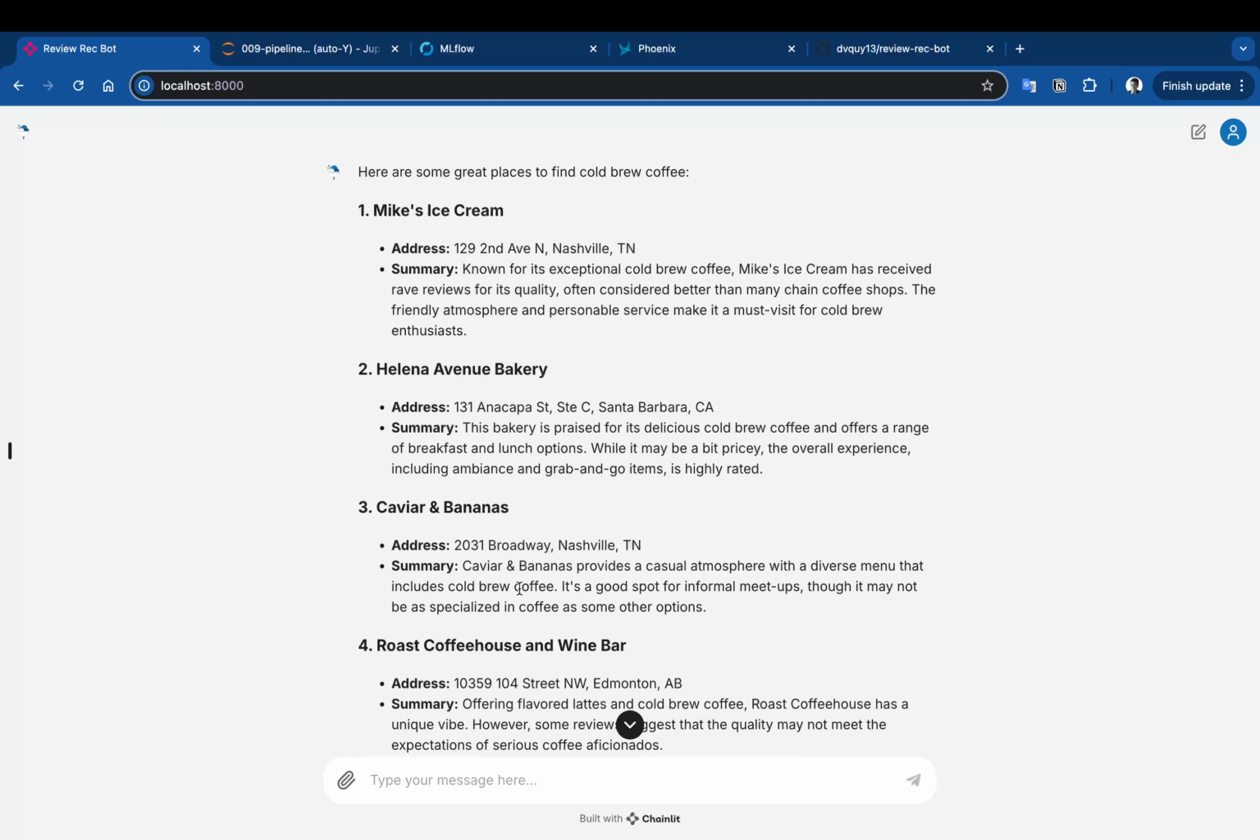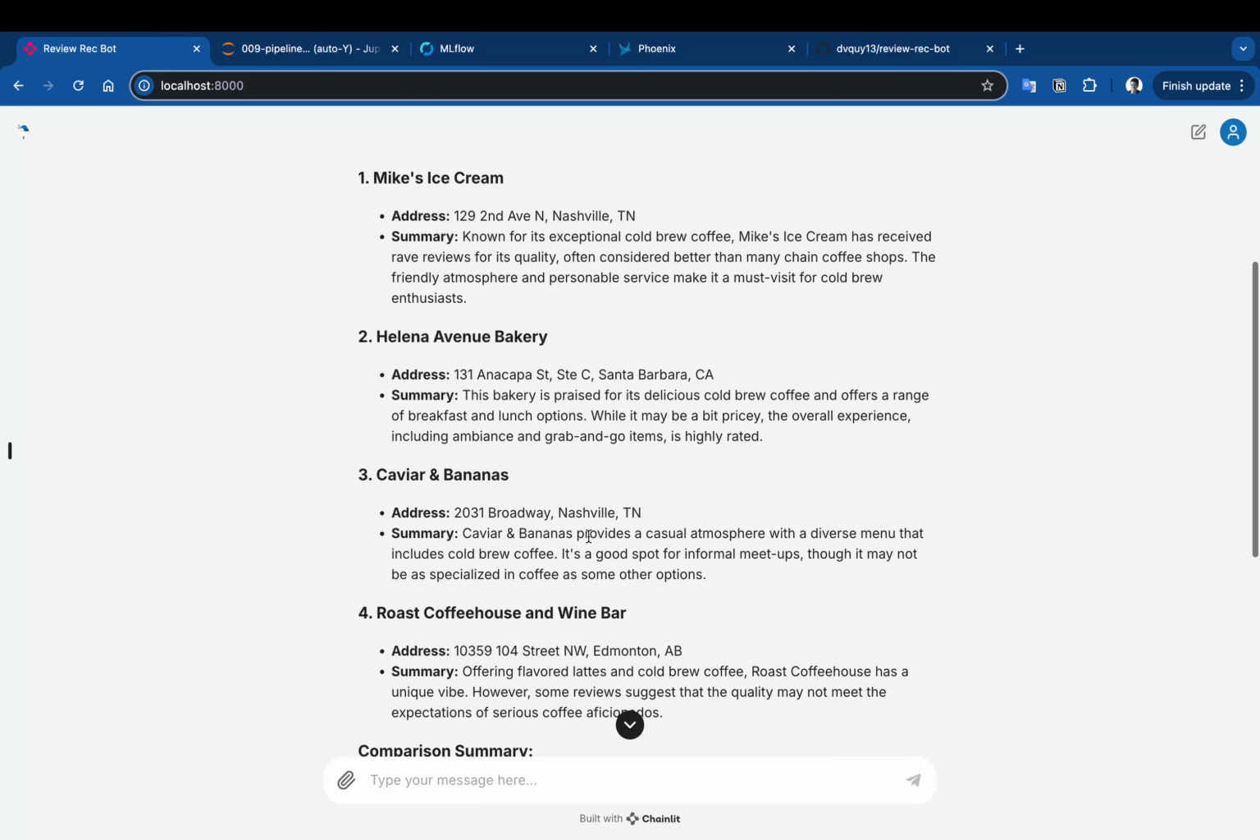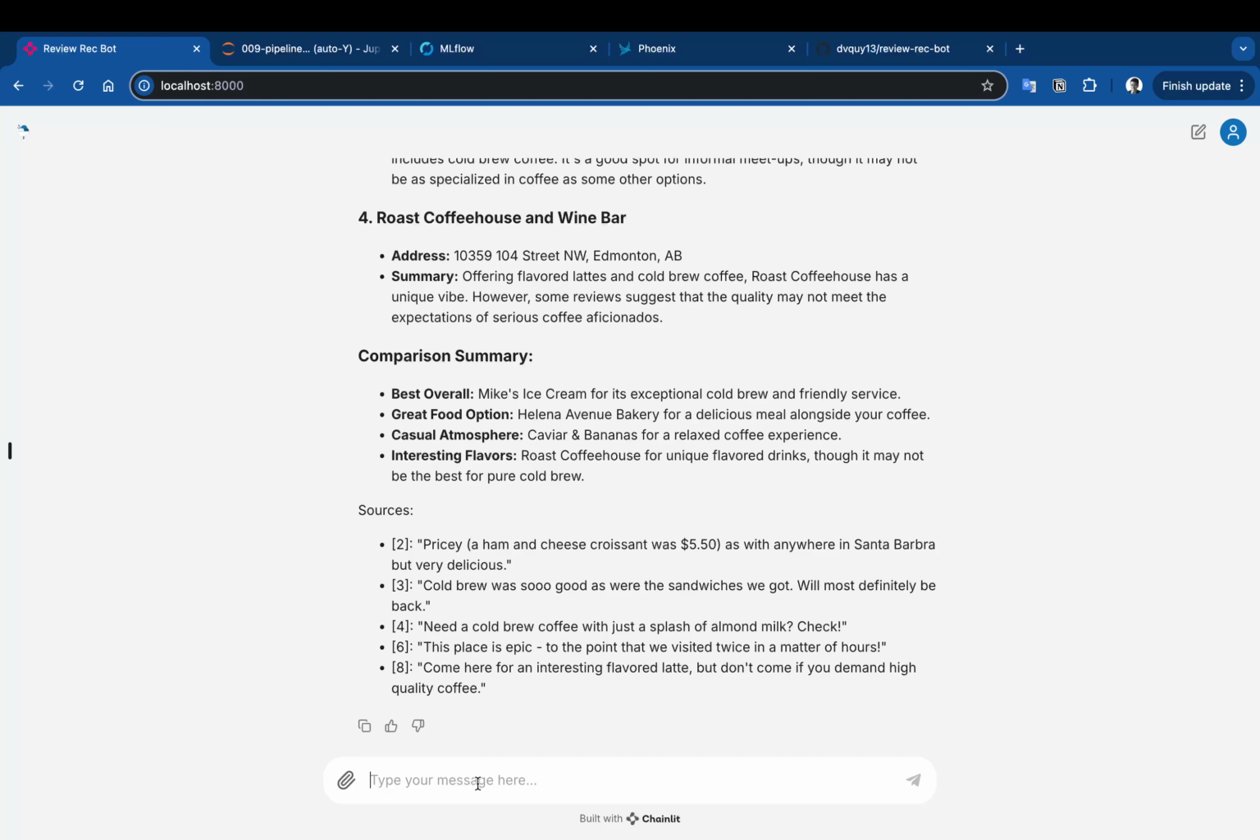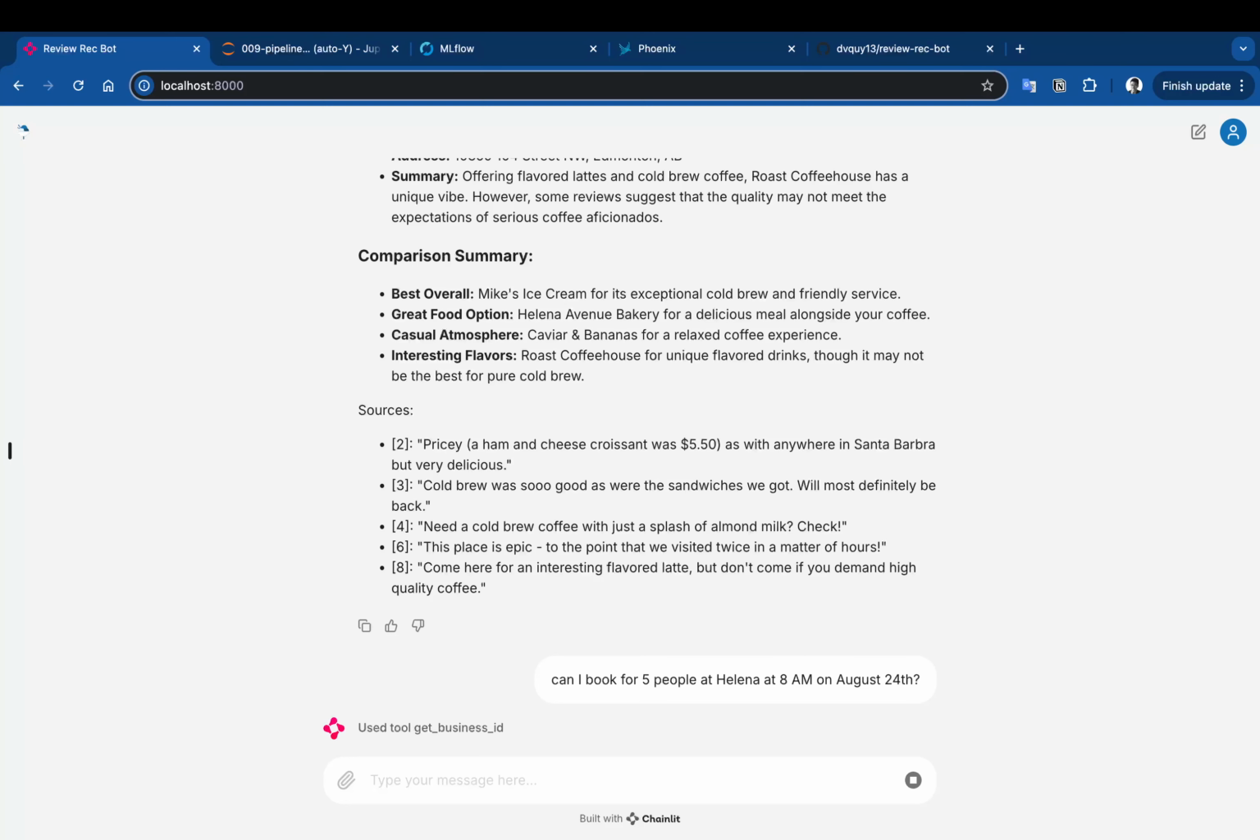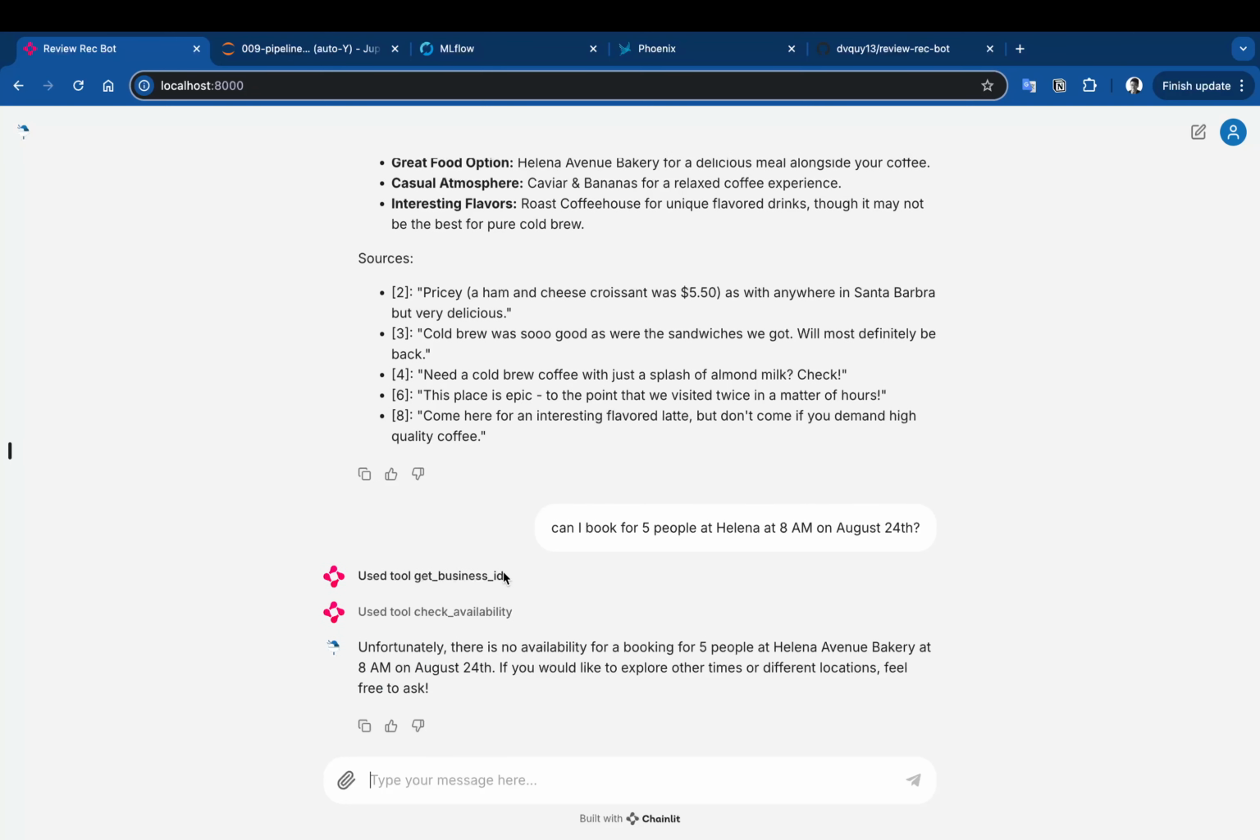Okay, but it can also go further to help you check for availability as well. So let's do some kind of checking here. Can I book for 5 people at Helena at 8 a.m. on, like, August 21st, for example? So it would try to get the business ID of Helena, and then from that ID check the availability. Unfortunately, there are no available slots.